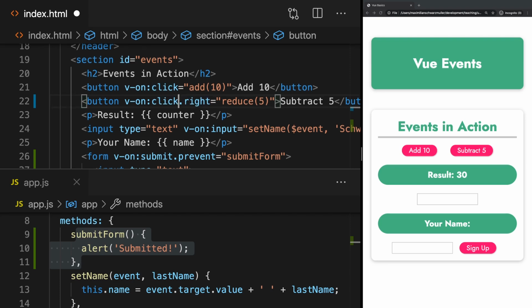So when you're using a mouse event like click, you can use the right, left, and middle event modifiers to change which mouse button triggers this event. So if we now save this, you see I can add 10 by clicking with the left key. But if I click on subtract 5 with the left key, nothing happens. If I use the right mouse button though, which you can tell I'm doing because my context menu opens up, now the counter gets smaller. Of course, we can argue whether that's useful here, but it's definitely useful to be aware of those modifiers.